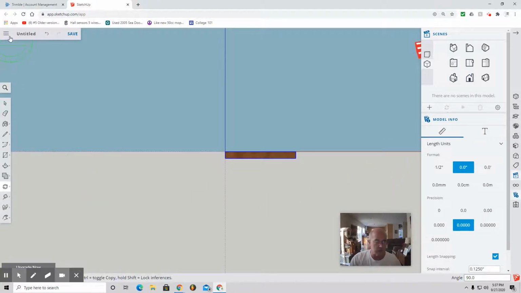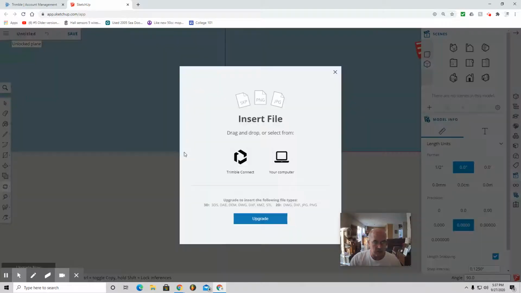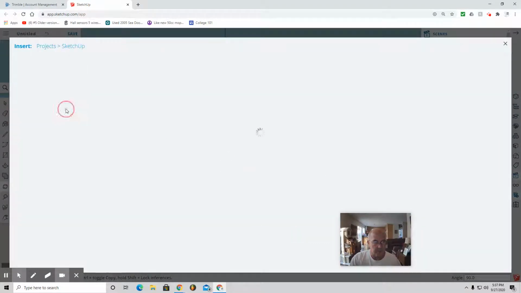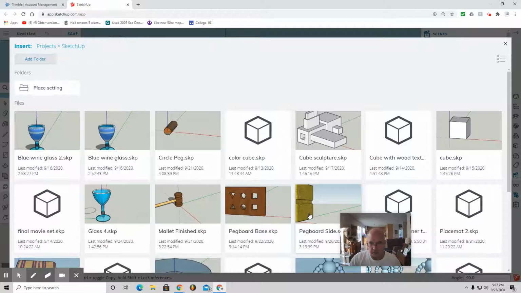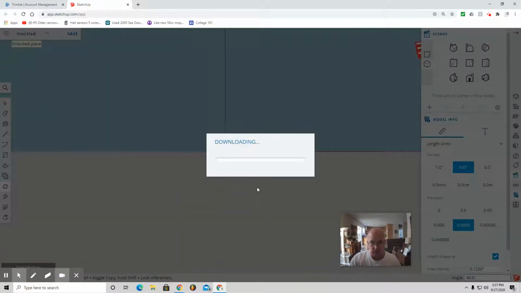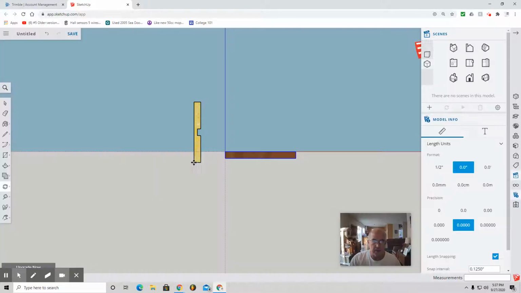Okay, now I want to use the three lines again. Select it, hit Insert, Trimble Connect, SketchUp folder, and find your pegboard side. Select it and insert as component. And then, since it's already selected in blue, you use Control C on the keypad and then Control V to make a copy and place it on the other side.